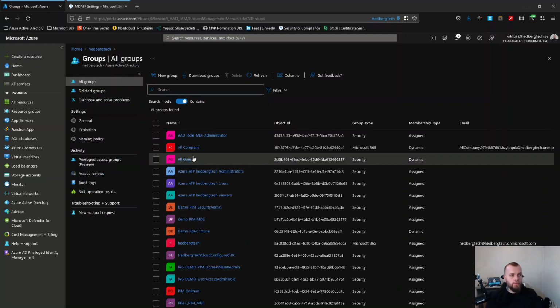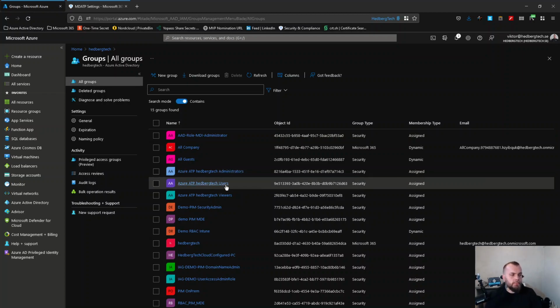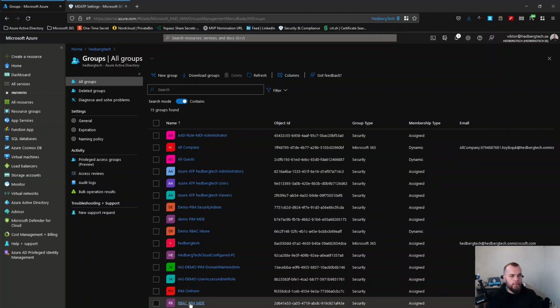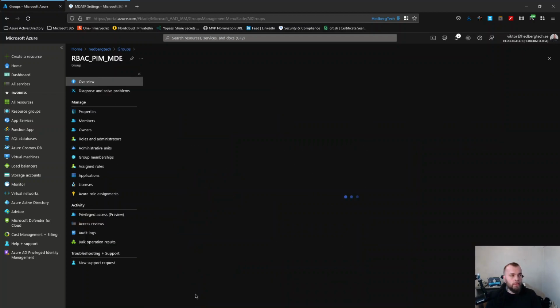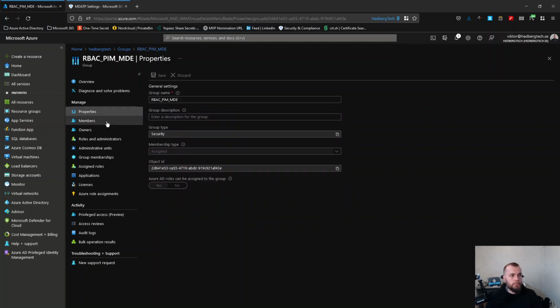So if we head back into my demonstration tenant, we can see that we have this one, RBAC_PIM_MDE, which was used in the security center for governing access to Defender for Endpoint. Looking at this, we can see under properties that yes, this is a privileged access group, meaning that, of course, I as a global admin can update the membership, but my colleague who's only a user access administrator cannot.